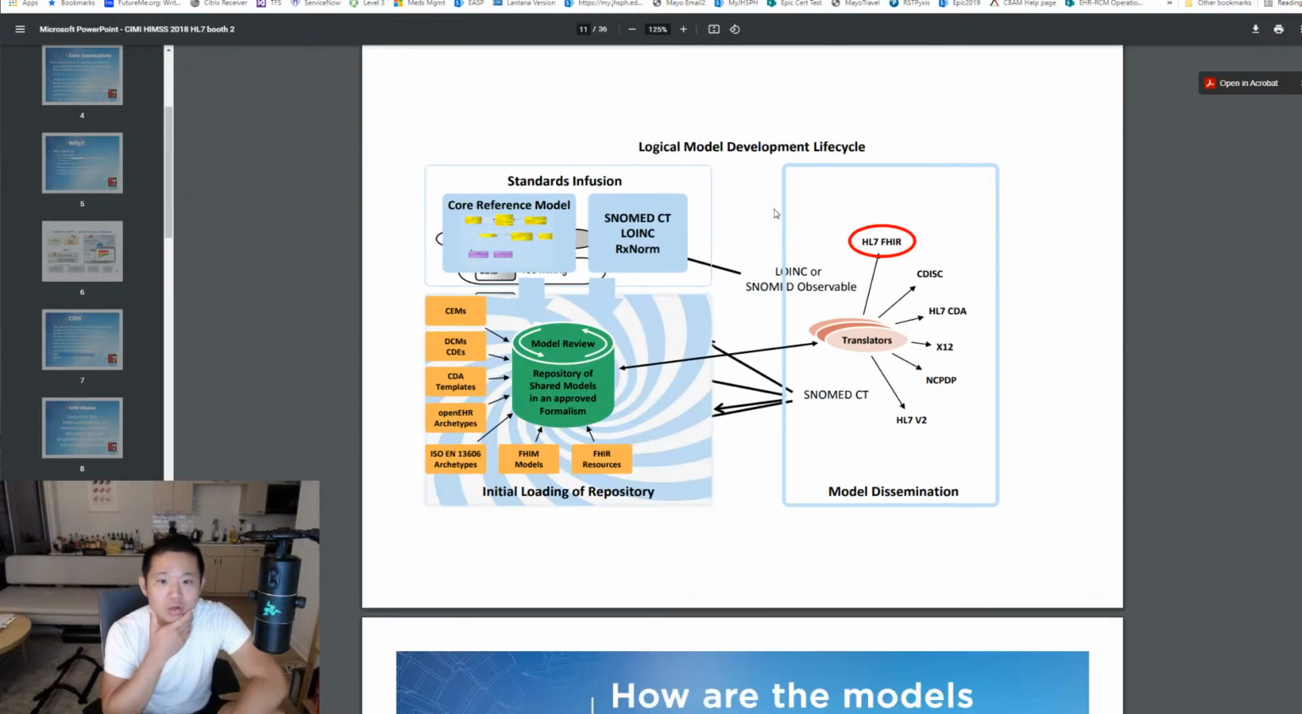Logical model development. Okay. This is from Sims 2018. So, translators, HL7 FHIR, LOINC Core Observable, Logical Model Development Lifecycle, Model Dissemination. So you can translate repository of shared models in an approved formalism. FHIR resources, core reference model.